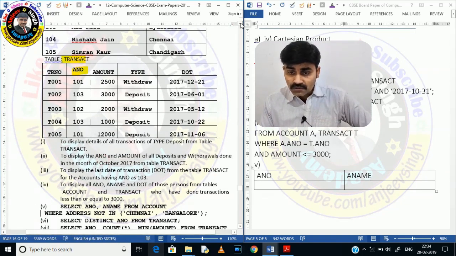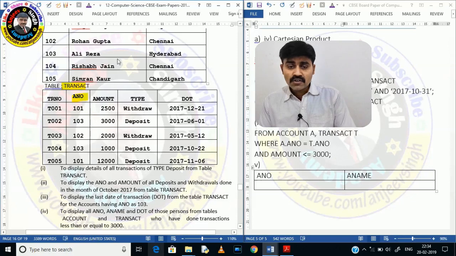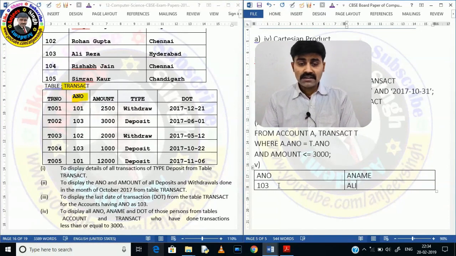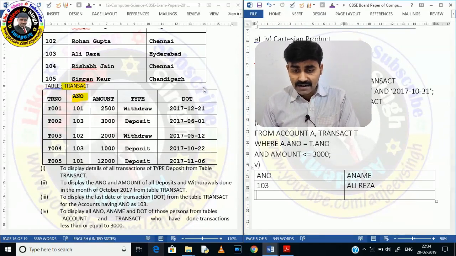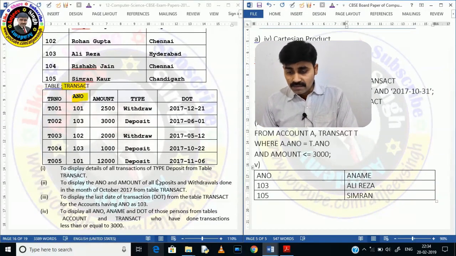So look at this. Chennai and Bangalore are removed, but Hyderabad and Chandigarh are available. So I will write here the ANO of that record, 103, and what is the name of that person? Ali Reza. And what is the other record? This is Chandigarh. The Chandigarh record is here. And what is this? 105. And what is the name? Simran. Okay. So this way you may write the answer to question number 5.